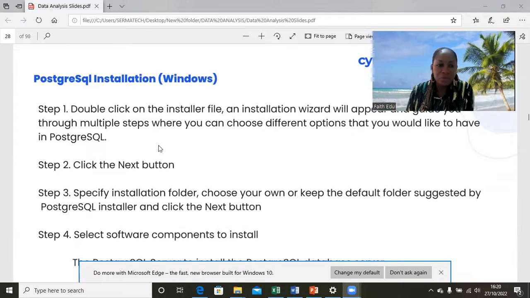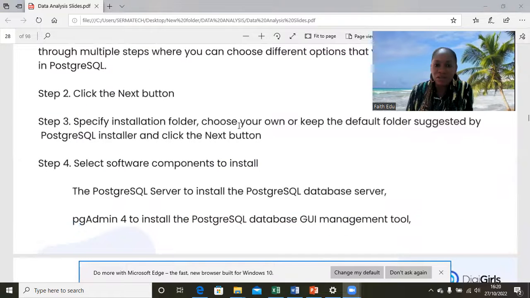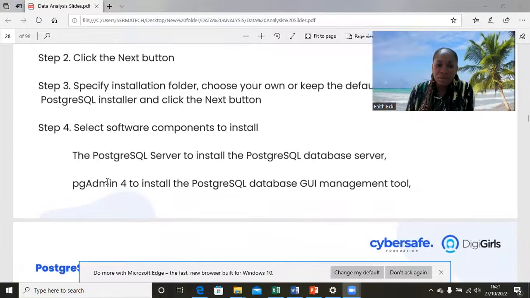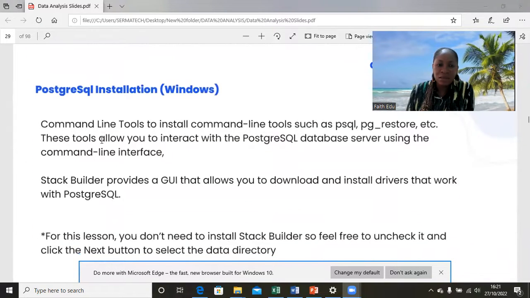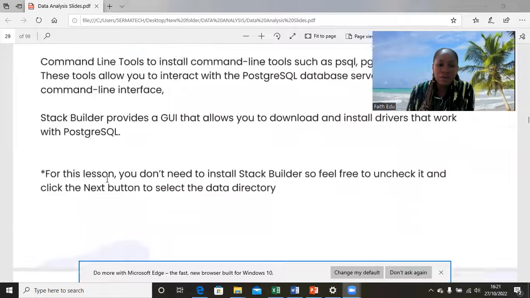So like I said, you'll be given this material, you go through it, double click on the installer file, choose the options you like, click the next button, specify the installation folder, and select software components to install from what you have there. Then the PostgreSQL server, to install the PostgreSQL database server. Select that. Then pgAdmin, to install the PostgreSQL database graphical user interface management tool. So you select that. This is for Windows, like I said. You have your command line tools, to install command line tools such as psql, pg_restore, etc. So you have all of this.